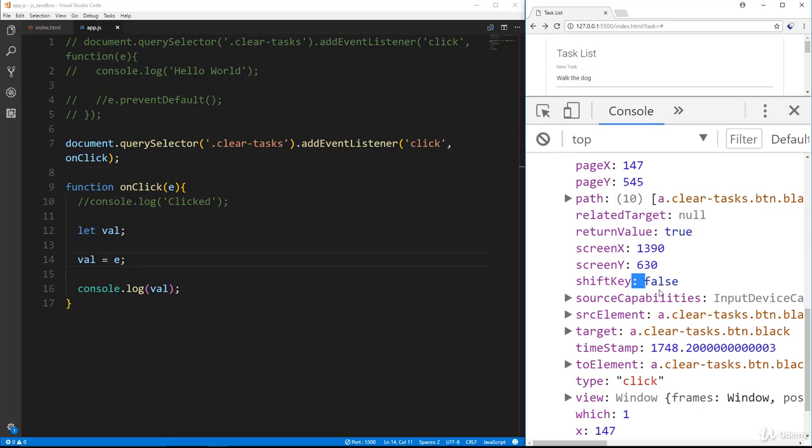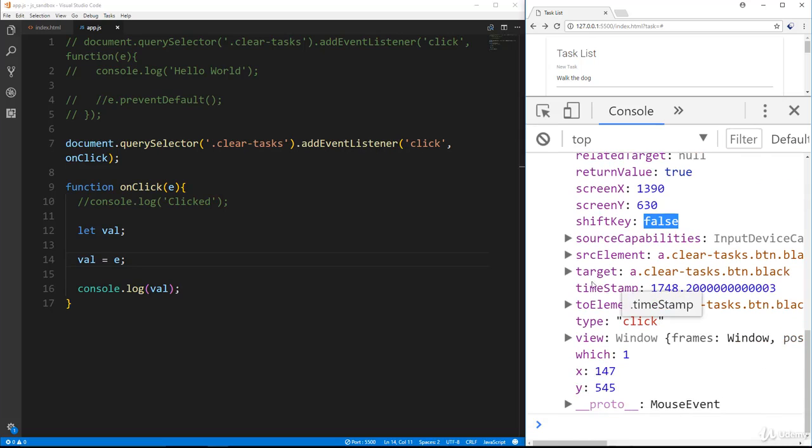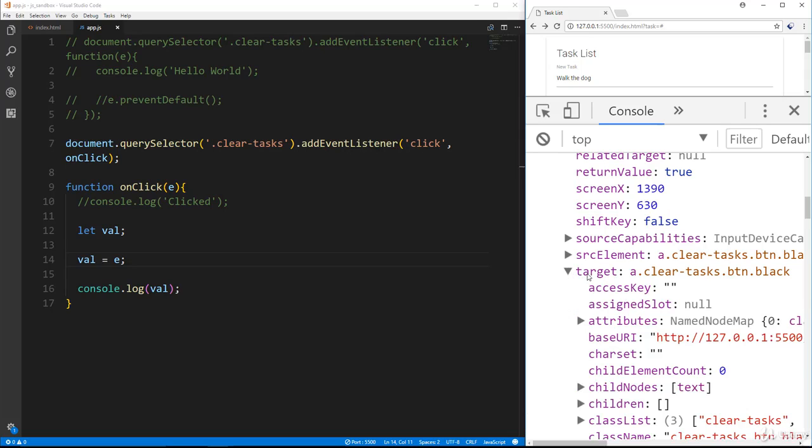For instance, shiftKey tells us if shift was held when the event happened. We can get the timestamp. But the most important thing here is the target, okay? Because the target represents the element that the event actually happened on. In this case, it's the A tag. All right, if I hover over it, you'll see that it'll highlight inside the DOM, inside the window. Okay, so let's take a look at the target.